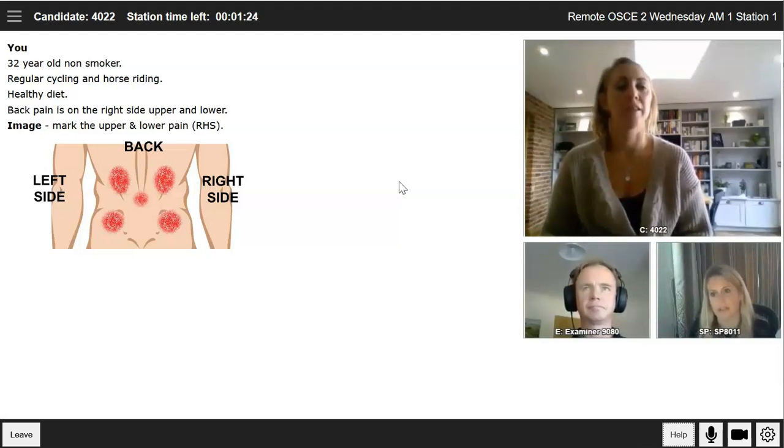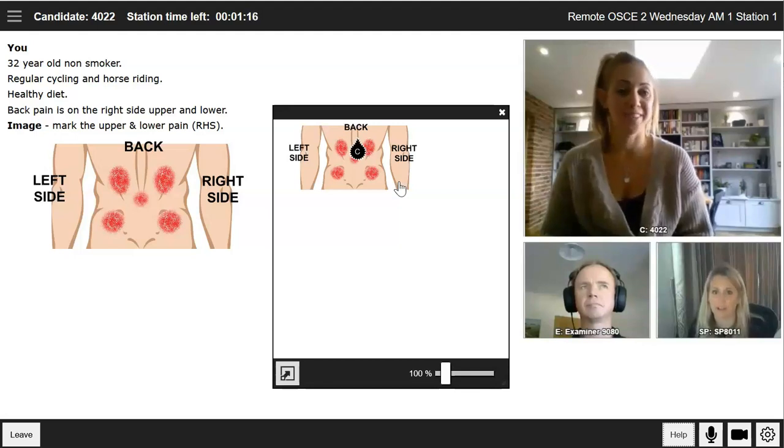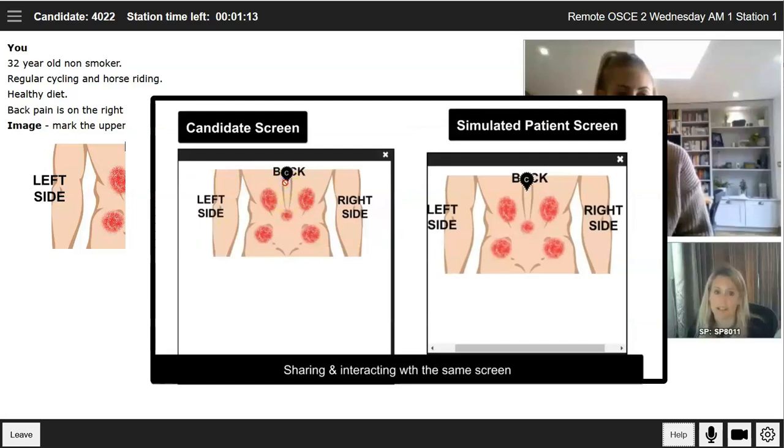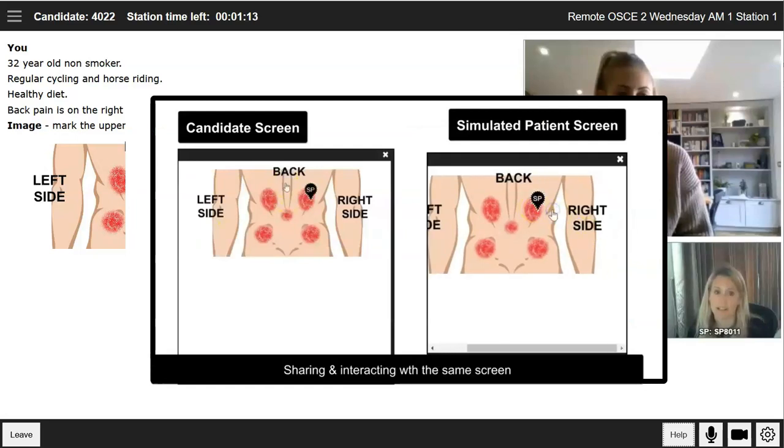During this station, the candidate would like to share the image with the simulated patient and wants the patient to use the image to clarify symptoms. The candidate shares the image by placing their marker on the image. Here is an example of what the candidate and simulated patient see on their respective screens. The candidate screen shows on the left. They begin by placing their C marker to share the image.